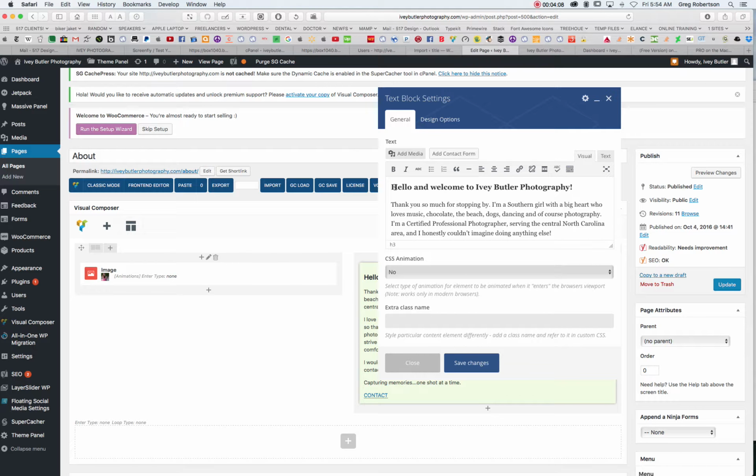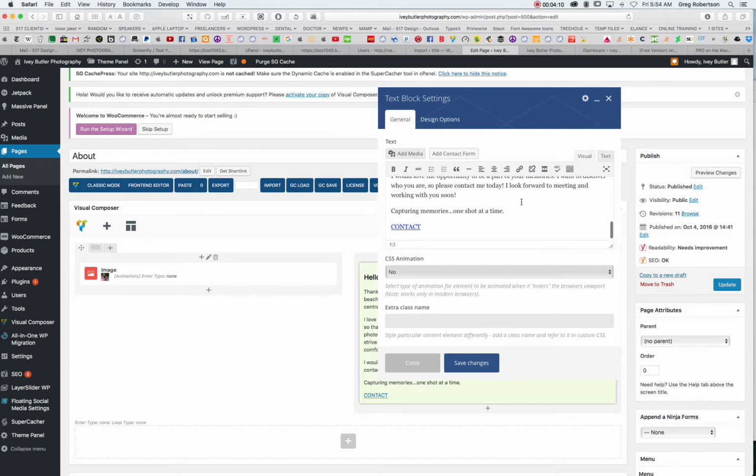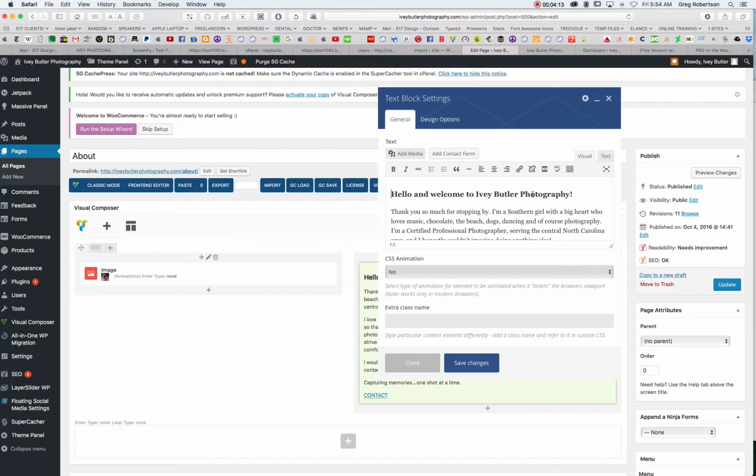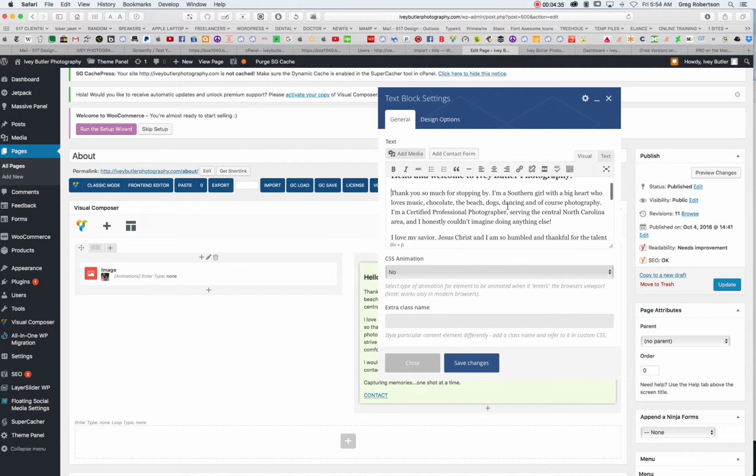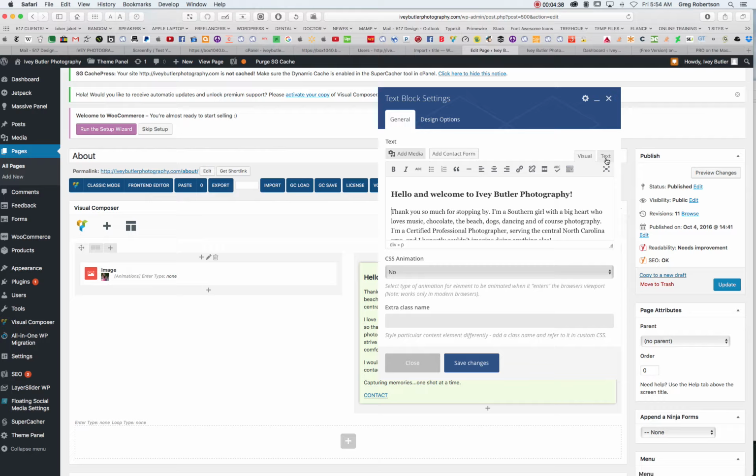Okay, as you can see, this is all your text right here. Now you've got two options. The easiest one would just be to go ahead and highlight and type something right here. And it'll change it. That's in the visual section. But what you might want to get used to, just to be safe, is going to the text section.